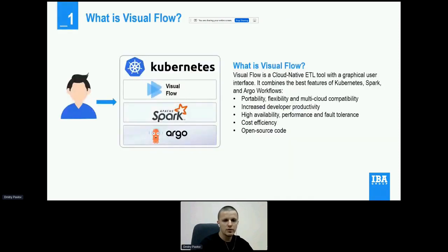All right, so Visual Flow is a cloud-native ETL tool with UI. It combines the best features of Kubernetes, Spark, and Argo workflows, such as portability, flexibility, multi-cloud compatibility, development efficiency, high availability, performance and fault tolerance, low cost, and open source code.